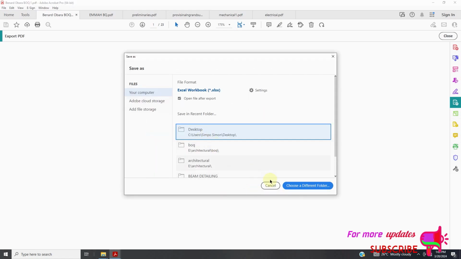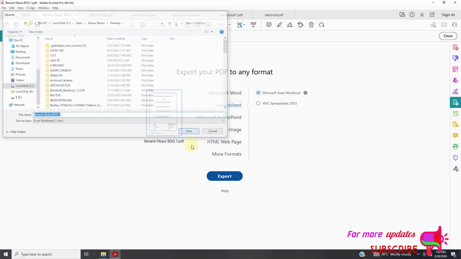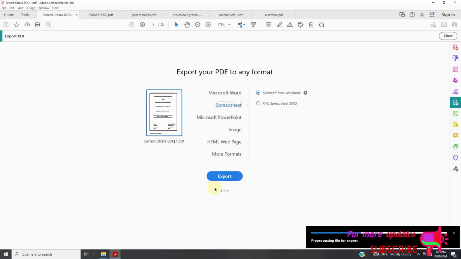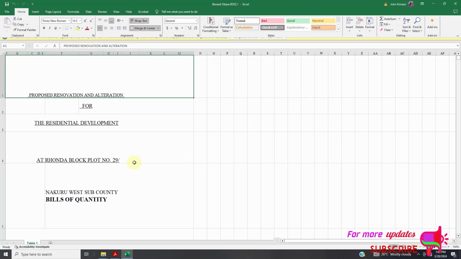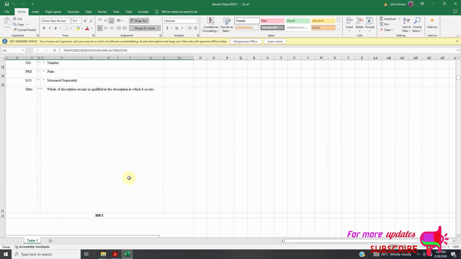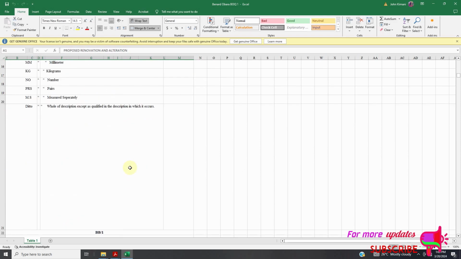I'll save it on my desktop. Just double click and then save. Then it will open automatically. This will only work if this PDF was saved from a previous Excel file.